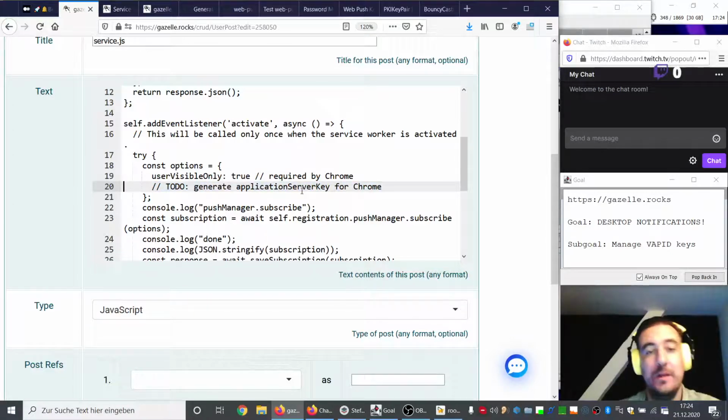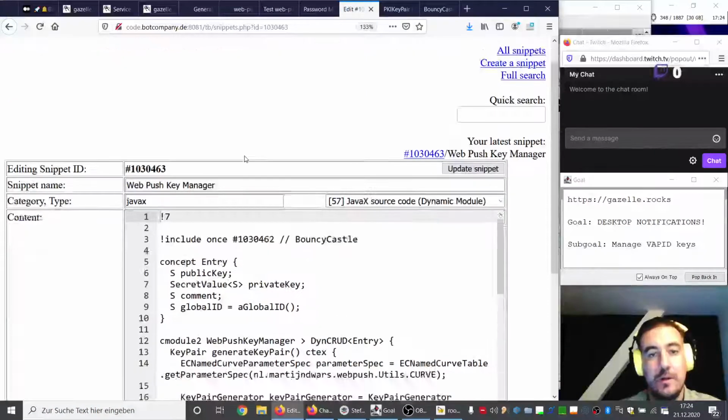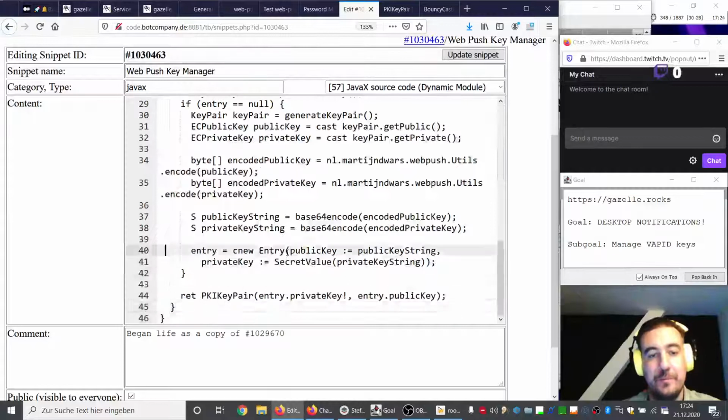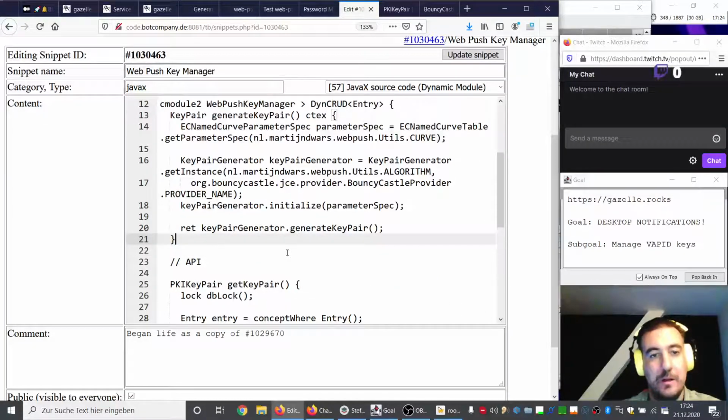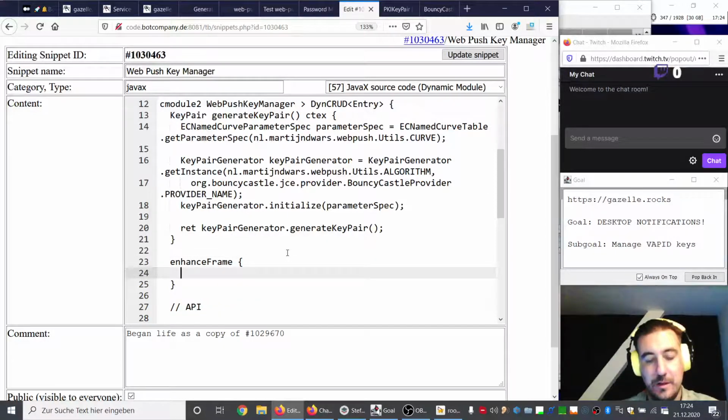Yeah, let's copy in the server key. Let's not make it dynamic. We do want a button here to make a key pair. It's called enhance frame. It's a bit convoluted. I just want to add a little command to the module to make the key pair.